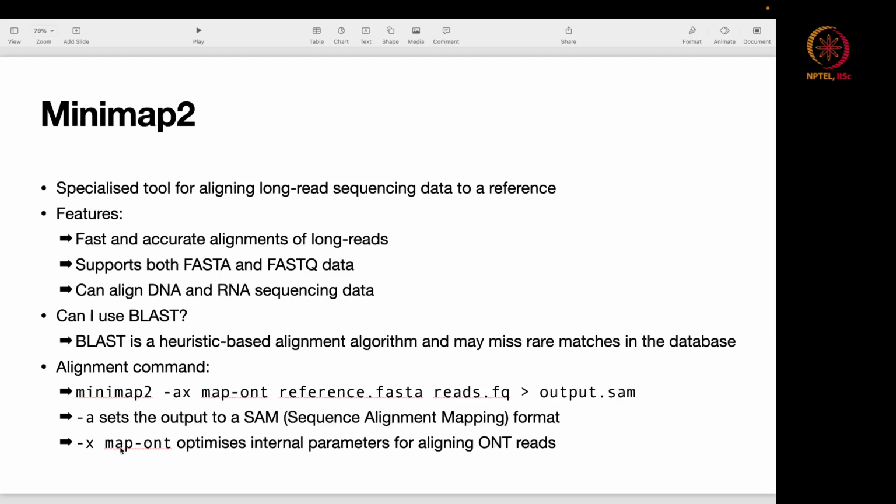And -x map-ont optimizes several parameters of Minimap2 for aligning ONT reads. ONT reads are Oxford Nanopore Technology reads. These are third generation sequencing data from a company called Oxford Nanopore Technologies. ONT reads have specific characteristics which need to be taken into account by any aligner before aligning them to a reference genome.